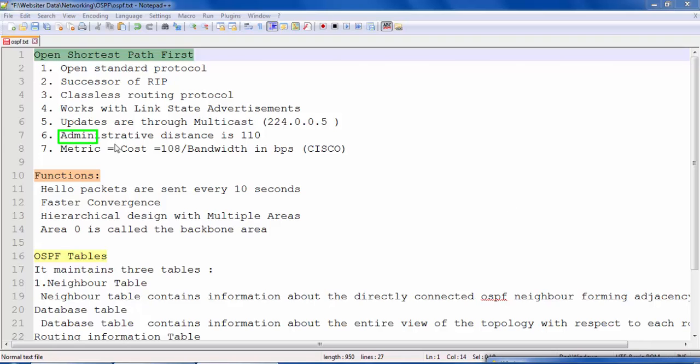Next, the OSPF routing protocol's AD value, the administrative distance, is 110. Next, what is the metric? The metric is the total count of cost, depending on how many routers and how many links are crossed to transfer data. This metric cost is 10^8 divided by the bandwidth in bits per second, as used by Cisco.